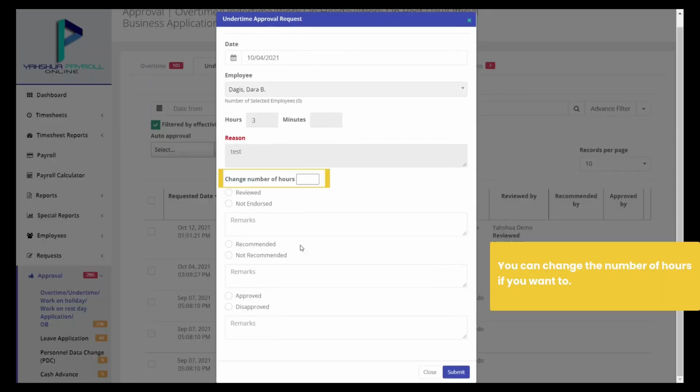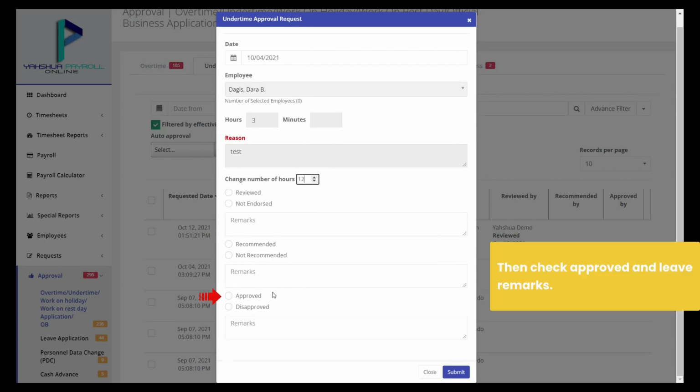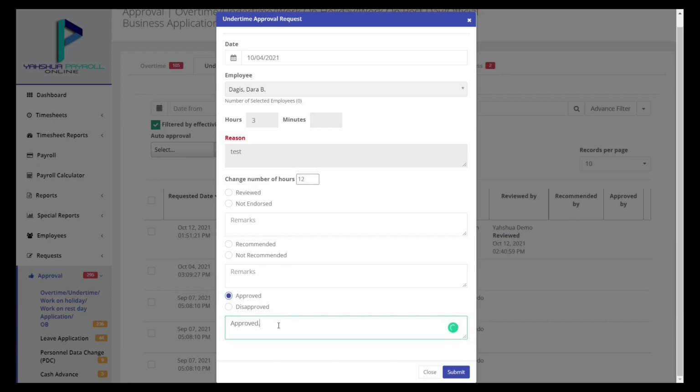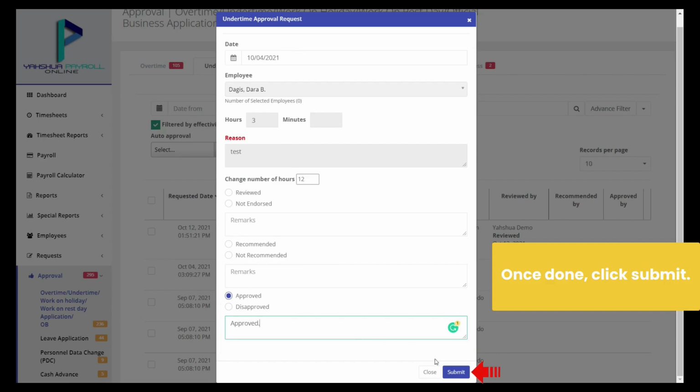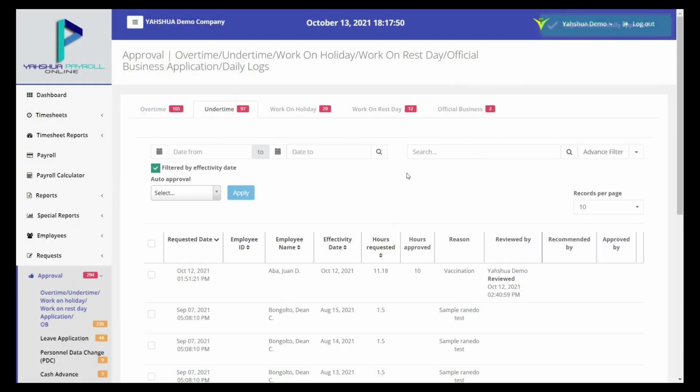You can change the number of hours if you want to. Then check approved and leave remarks. Once done, click submit. And that's the undertime approval and how you use it.